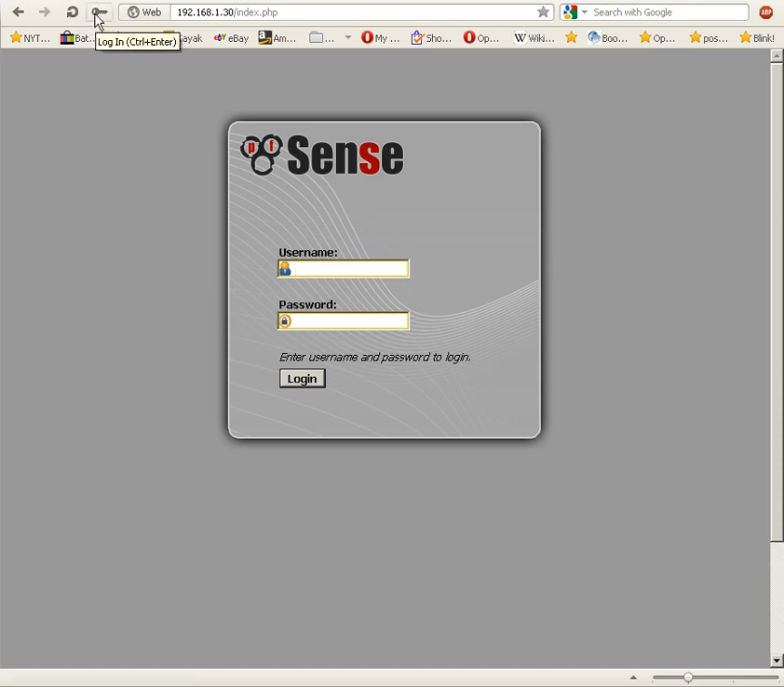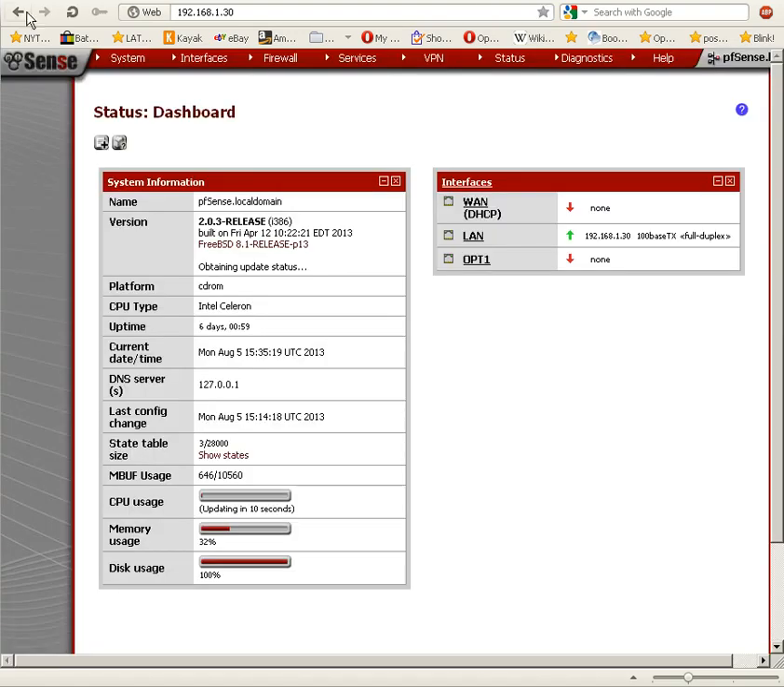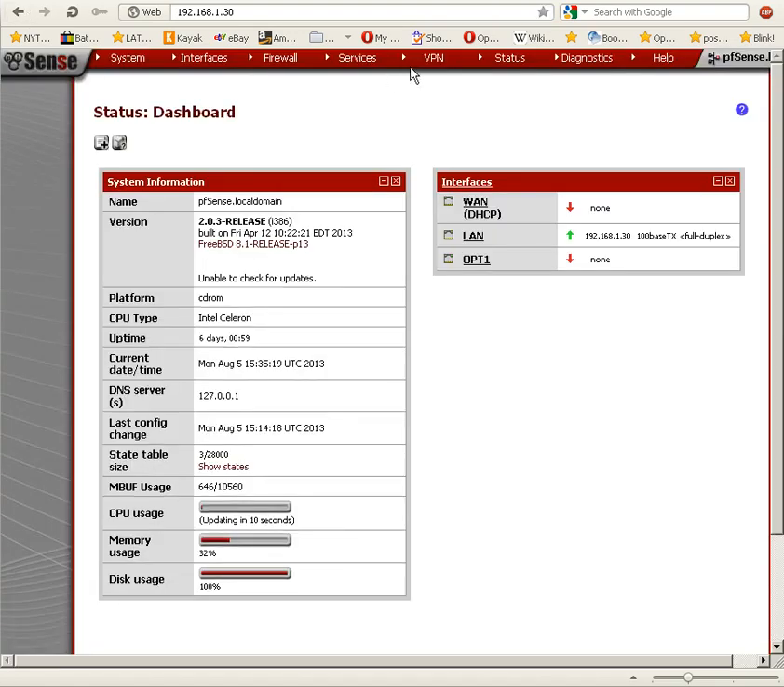So first we're going to log into the pfSense web GUI, and now we're logged in, and we can see at the top menu here there's a VPN heading, and there's four options here. There's IPSec, which is Internet Protocol Security, where packets are encrypted end to end. It's a secure protocol. It's fairly popular.